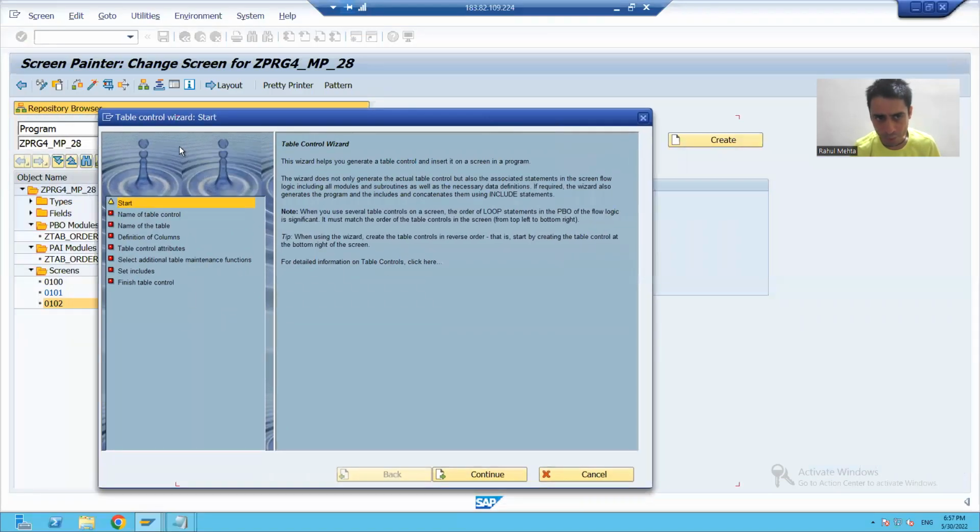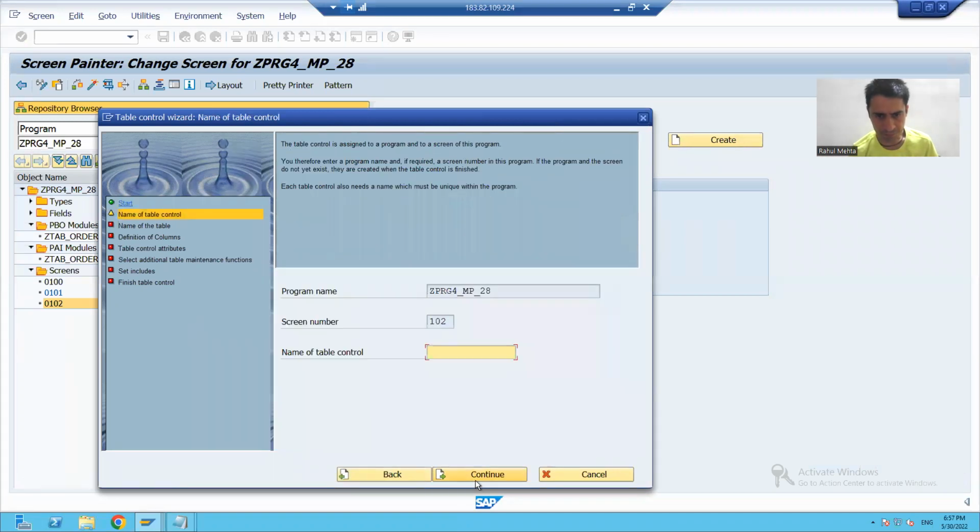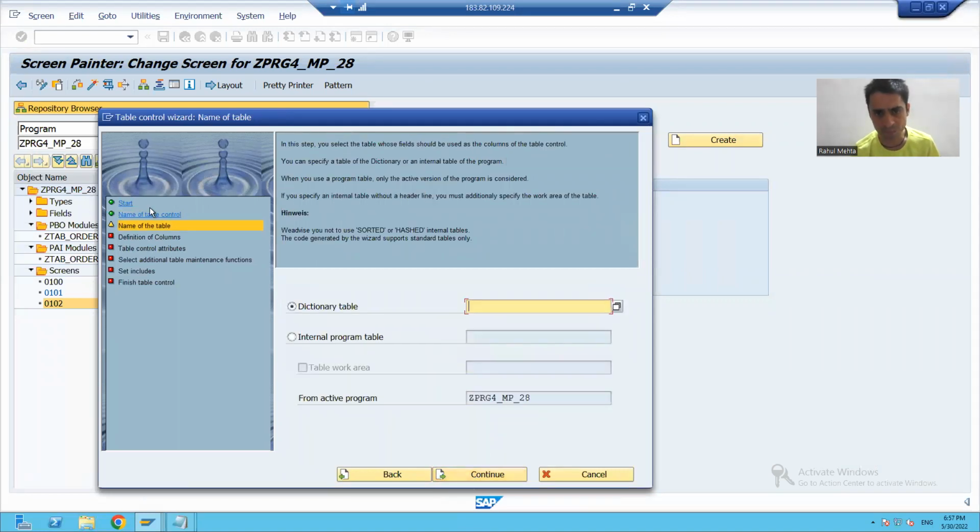So we have so many steps of the table control. Whenever one step will finish, it will automatically convert to green color. Continue. First step converted to green color. I will give some name to the table control. Second step converted to green color.